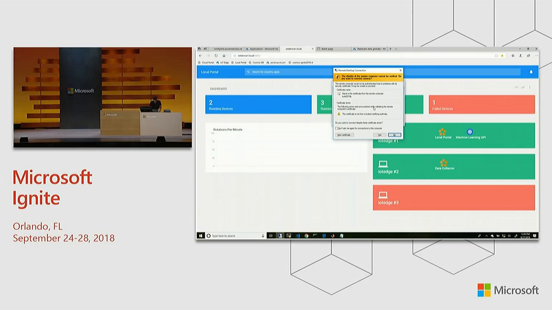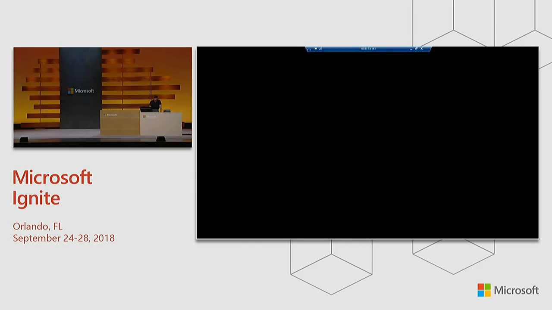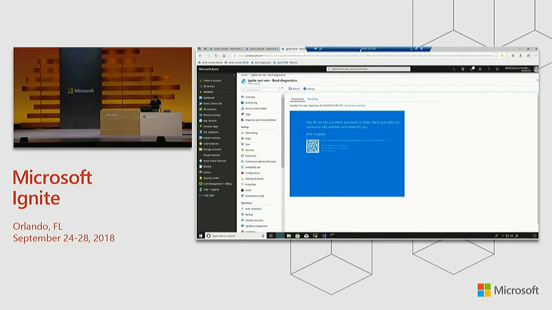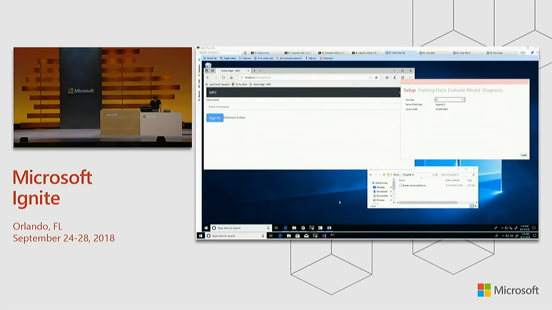Okay, so connecting back to our demo VM, and now we're going to go into a virtual machine that is one of those DC series virtual machines, and that DC series virtual machine is right here. So I've got two hospitals. They're represented by different desktops, and they both have breast cancer training data that they don't want to share with one another. But they'd like to combine them to get deeper insights.